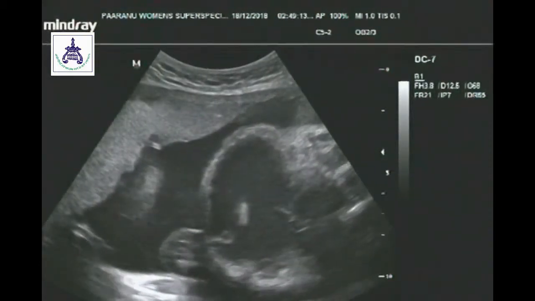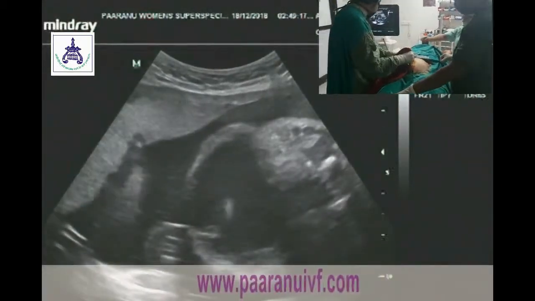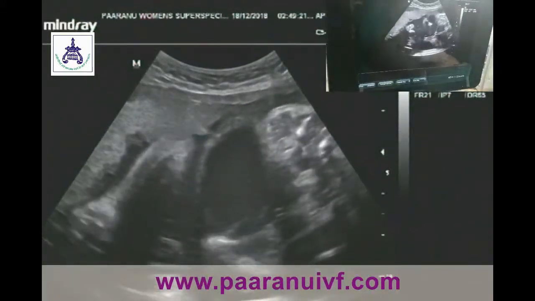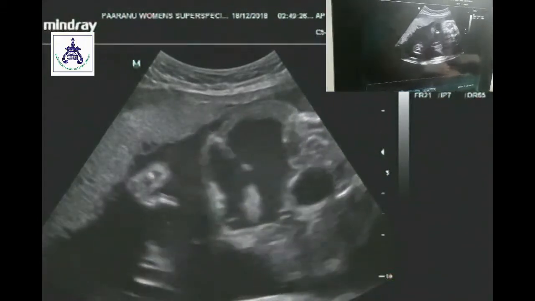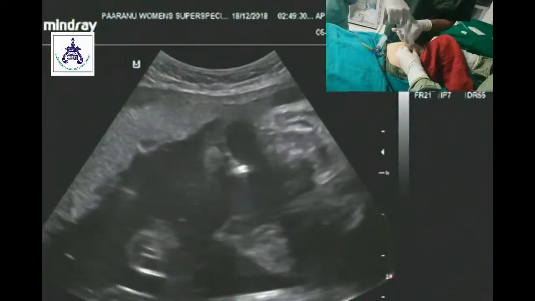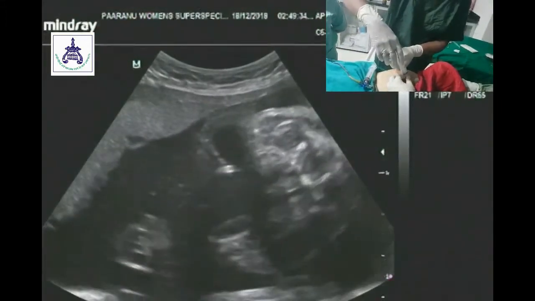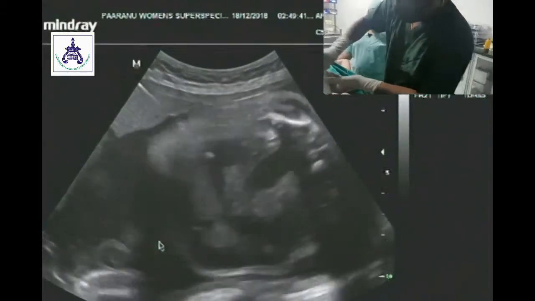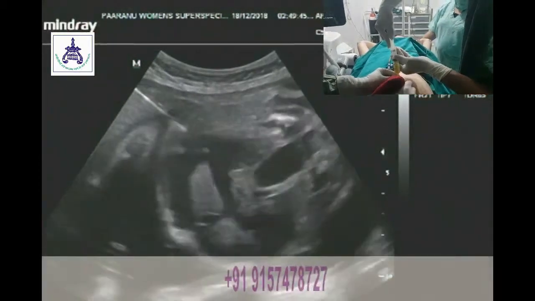You can see in the small screen, we are putting the needle under ultrasound guidance directly into the fetal abdomen. You can see the tip of the needle inside the fetal abdomen, which is very bright and shining. Now in the small screen you can see that we are attaching a 20 ml syringe along with the needle, and using negative suction we are aspirating the fluid from the fetal abdomen.